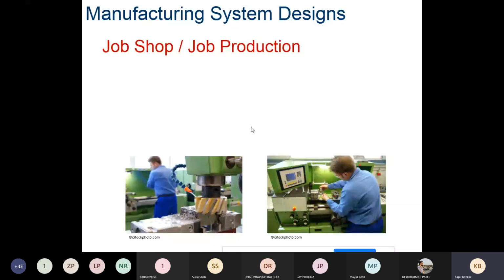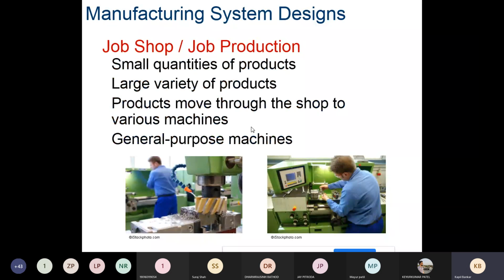Suppose first is job shop, or you can also call it job production. So what is this job shop and job production? In a job shop or job production system, a small quantity of product will be manufactured in your industry or in your department. Small quantities of product and a large variety of the product.